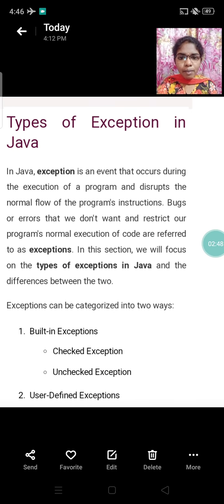Types of exceptions in Java. In Java, an exception is an event that occurs during the execution of a program and disrupts the normal flow of the program's instructions. Bugs or errors that we don't want and that restrict the normal execution of code are referred to as exceptions. In this section, we will focus on the types of exceptions in Java and the difference between the two. Exceptions can be categorized into two ways.